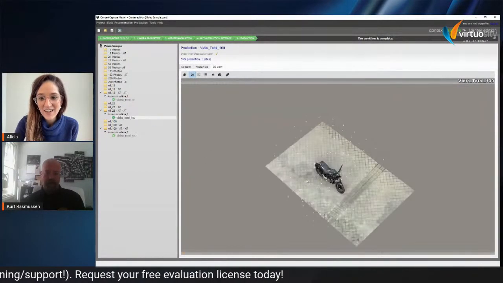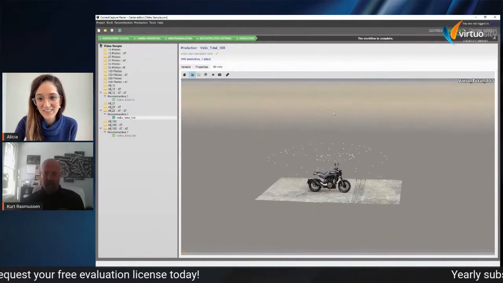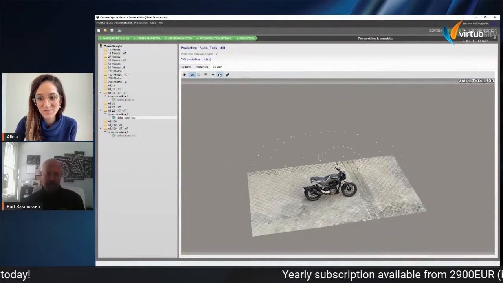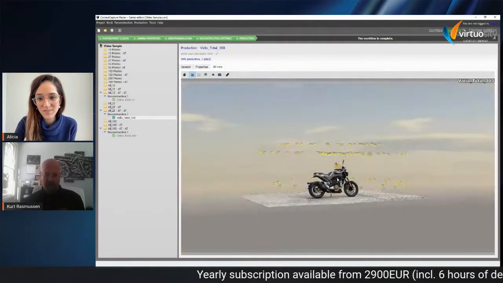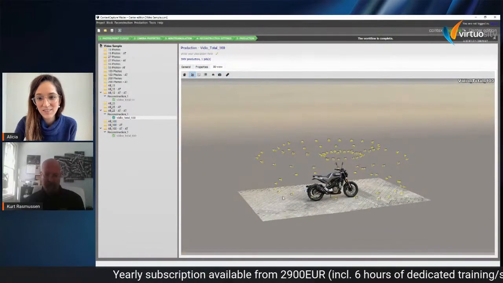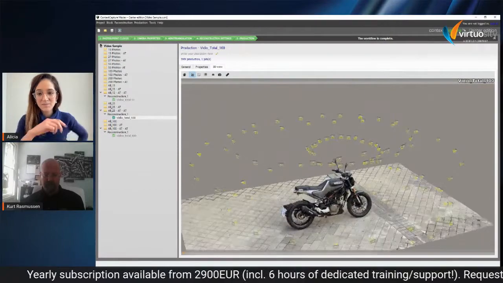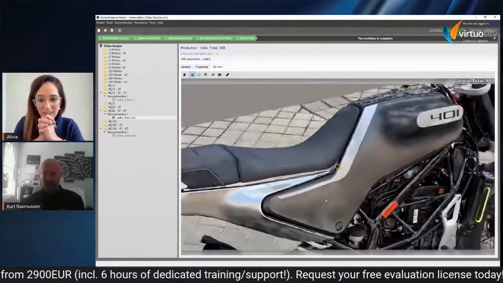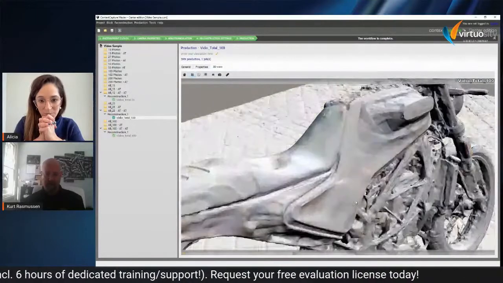Look at 100 photos for that same bike. Now look at these photos going around. We have a lot more. We can see a lot more photos. We're covering this area down here that before was missing a little bit. But once again, we go in, and I think the quality all around is really, really good with this model.